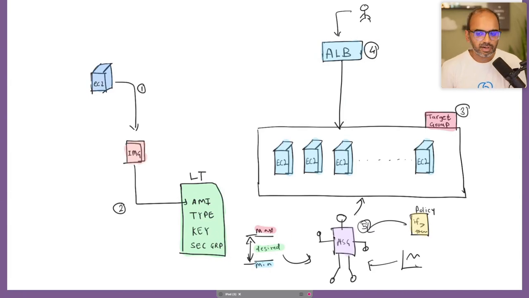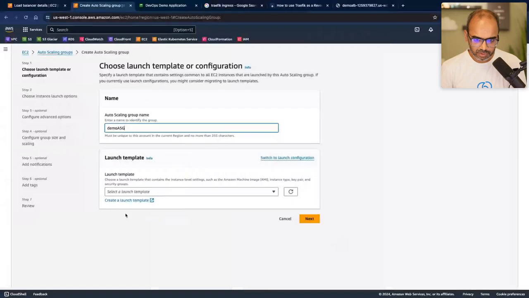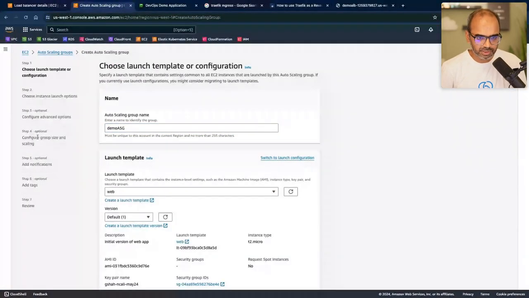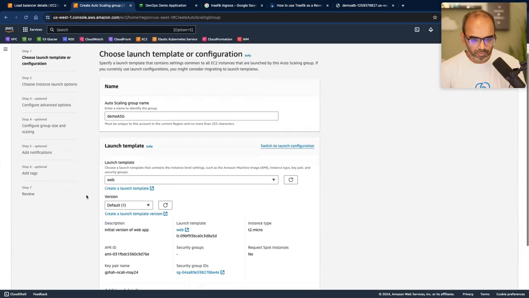So first it needs the launch template. So it asks for the launch template here. You can see it is a 5 or 7 step process. So you add a launch template, launch options, some advanced options. The group size is that minimum, maximum, desired. You can add notifications and policies and so on.